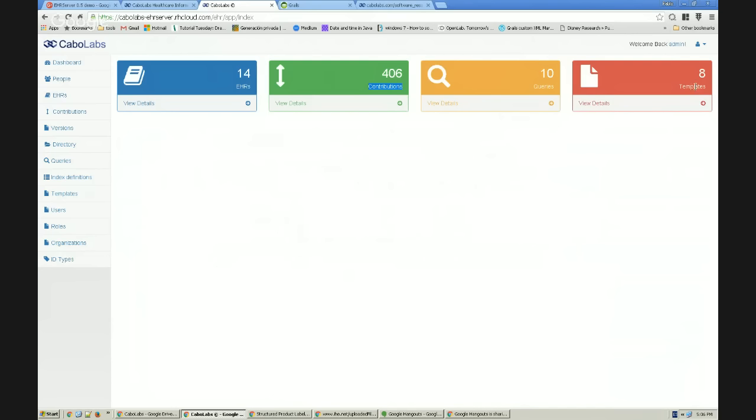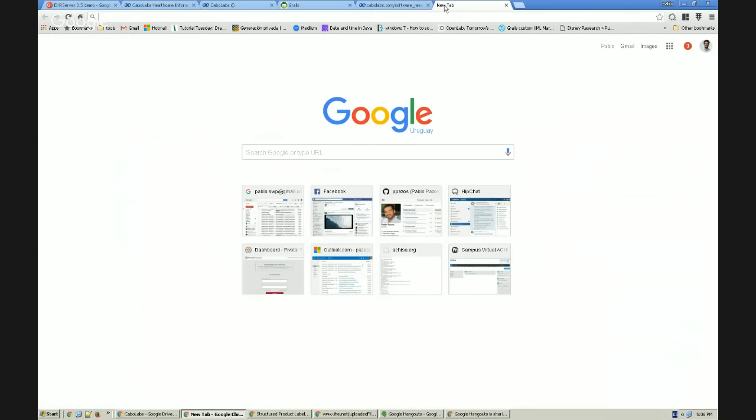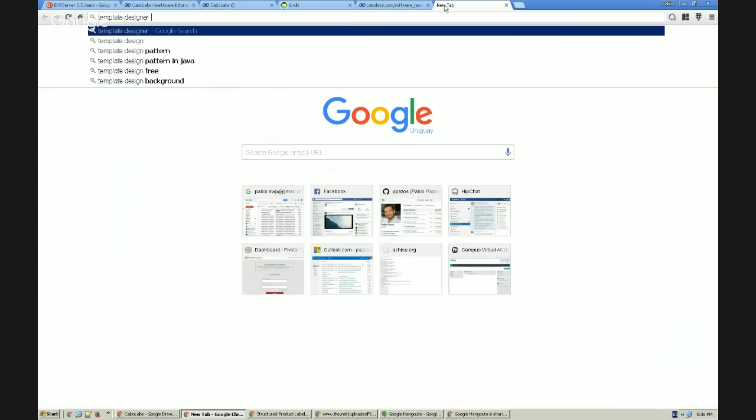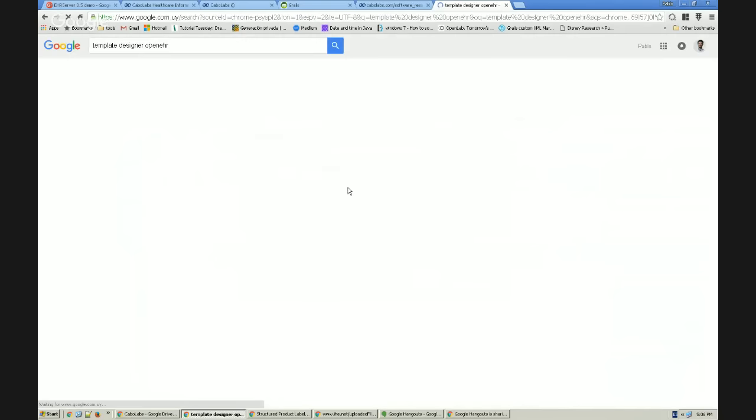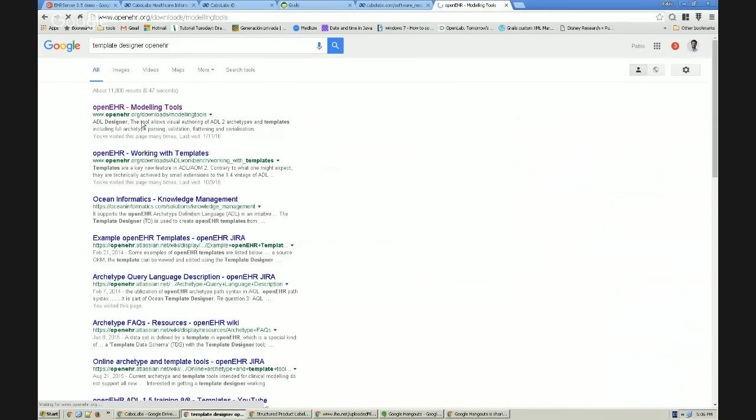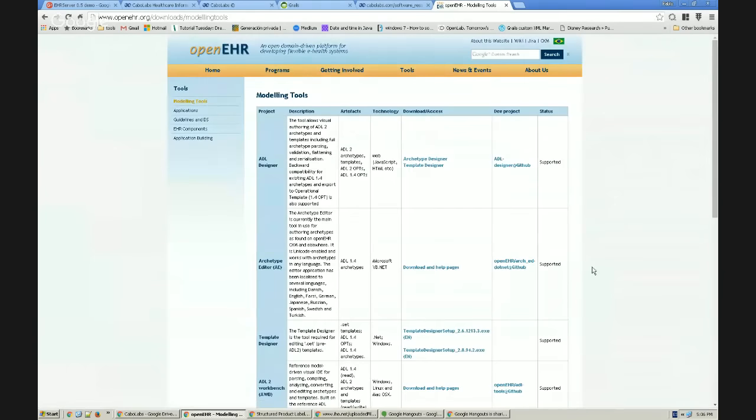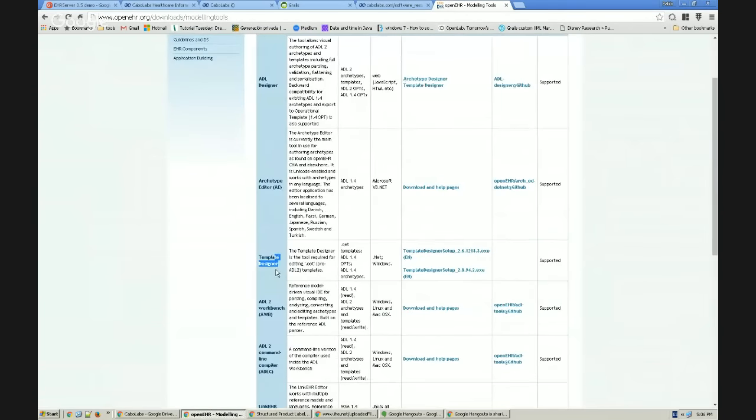Templates are the openEHR templates. We use operational templates, those that can be created by a tool called the Template Designer. If you Google template designer openEHR, you will go to the modeling tools on the openEHR website, and you can download the Template Designer there. You can create your clinical document structures using this tool, which is free to use.